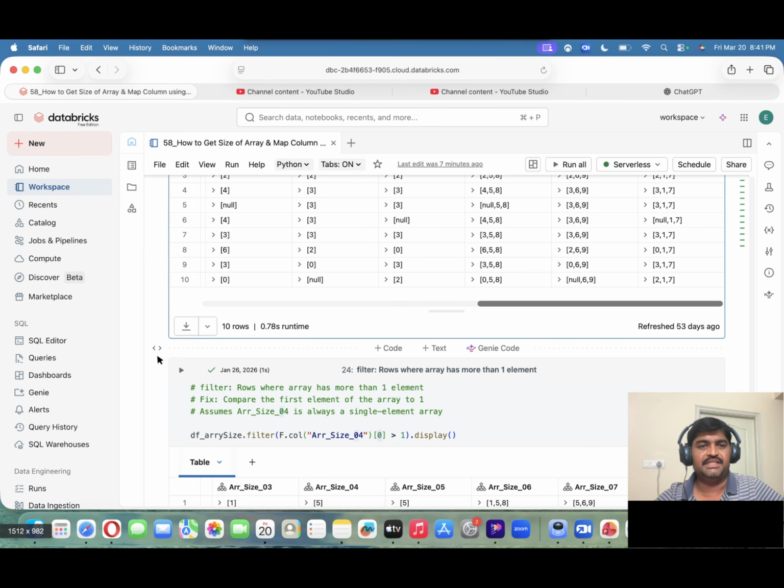Okay, so here I covered as many scenarios as possible on how to get the size of array and map columns. So that's all about this video.